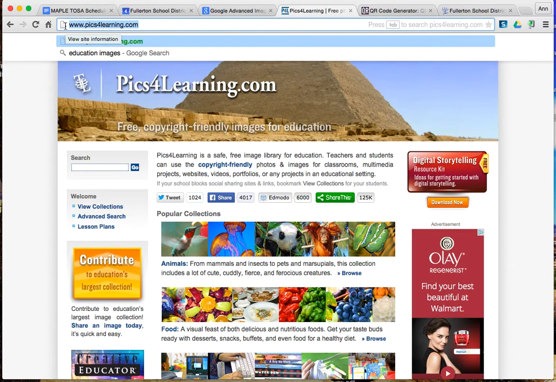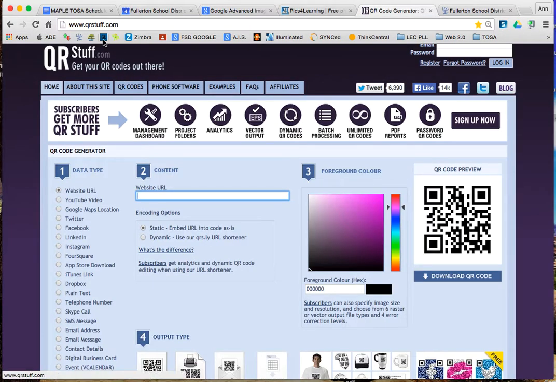I don't use the file copy protocol. I just click my Command C button and that automatically copies for me. And if you're interested in making a QR code, one great website to use is qrstuff.com, and it takes you right here. You can just drop in a URL. This is all the different type of data you could do.